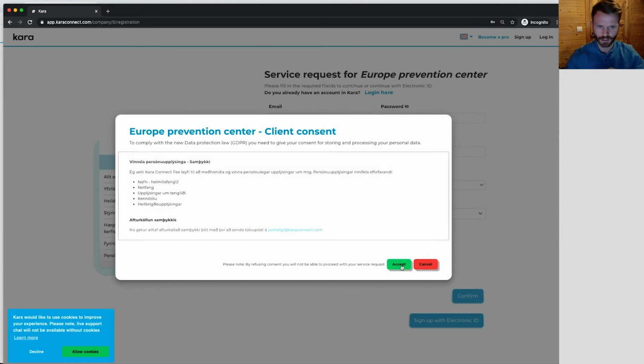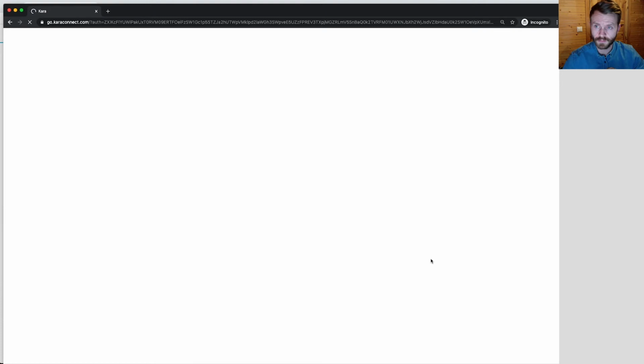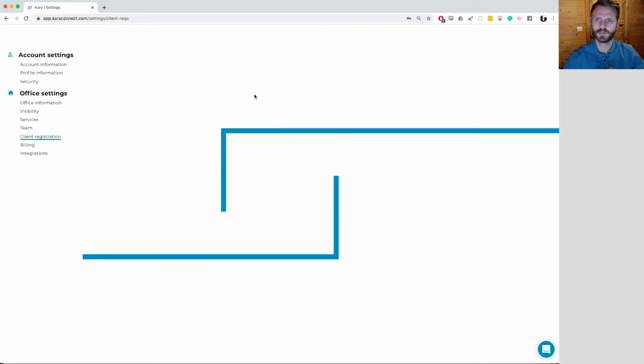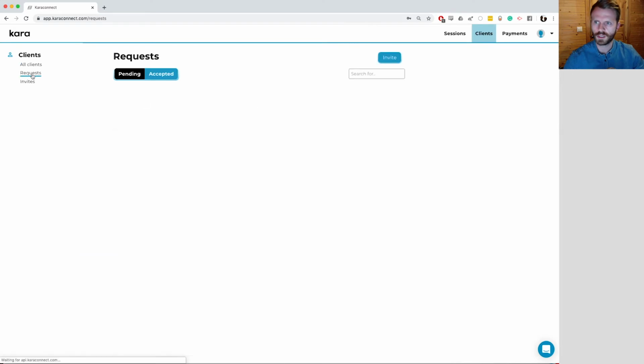And this is the client consent form. If they fill out this service request, they will end up here under clients. You will find them here under requests. Here you can see the pending request from a service request a client just filled out.